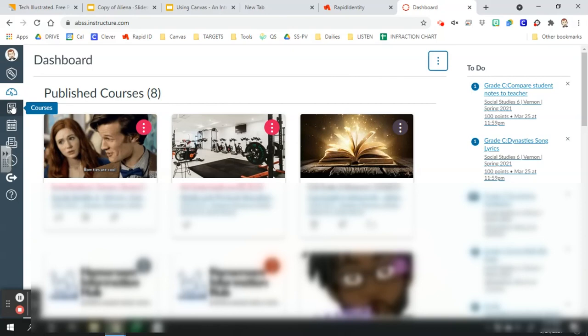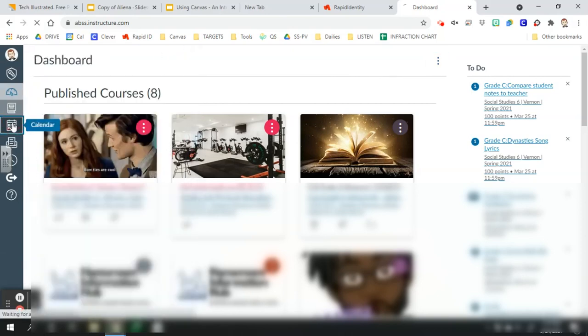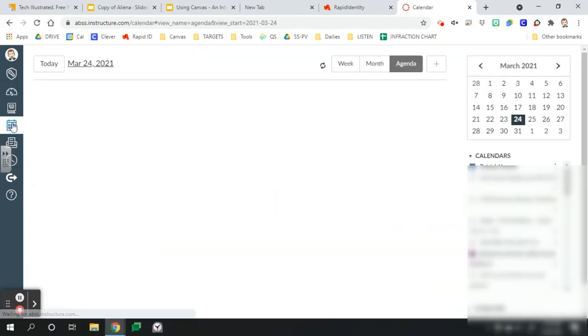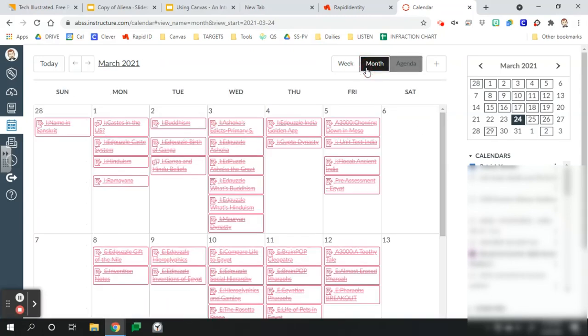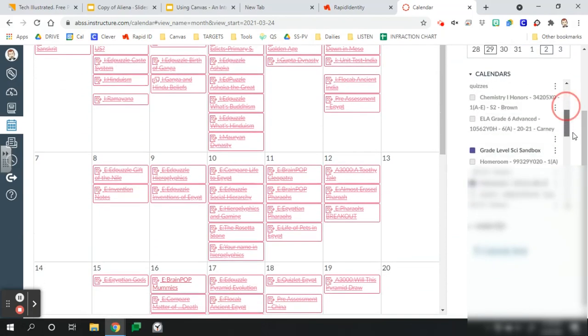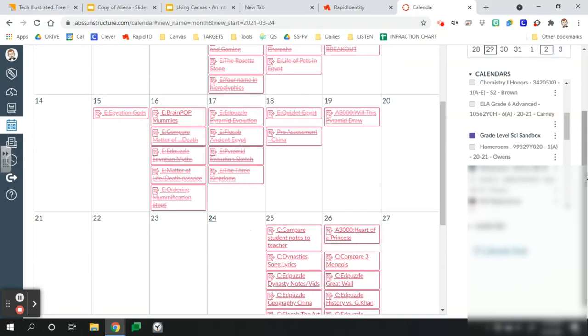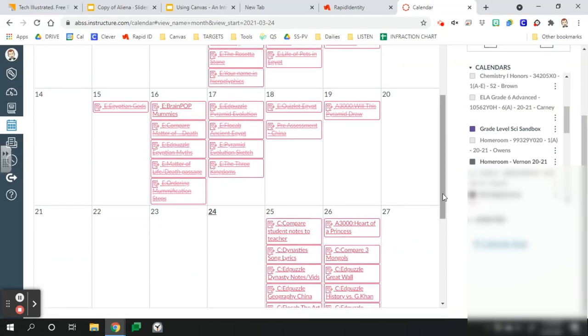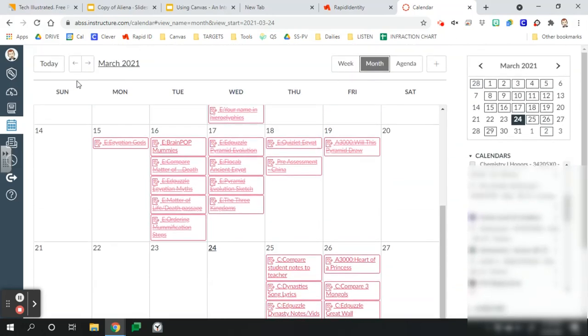Over here on the side, notice you have courses. You can search a course that way. You can also click on Calendar. Calendar is useful because your different classes will be color-coded. So if you have assignments, let's go to the month view, it's going to color-code them and have the day that they are due. And then when you click on them, it can take you directly to that assignment.